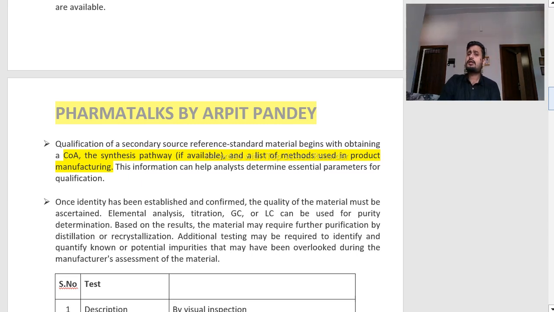So these are the initial requirements. What are the initial requirements? First you have to decide the lot of material which has a COA, synthesis pathway, and a list of methods used in product manufacturing. The material you use to qualify as a reference standard must be of high quality. First thing, it is high quality.